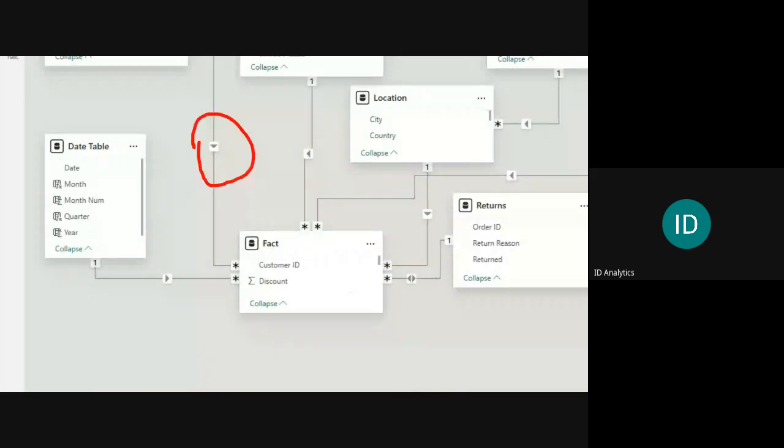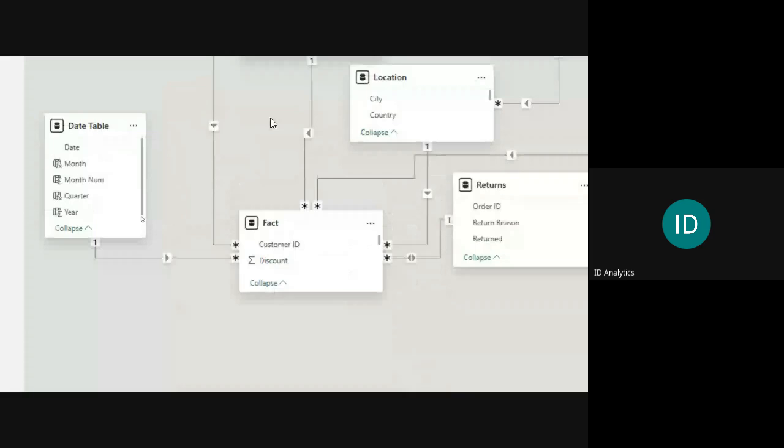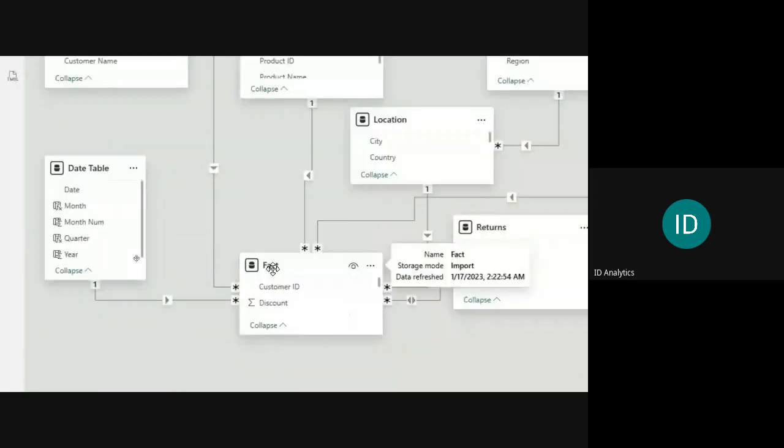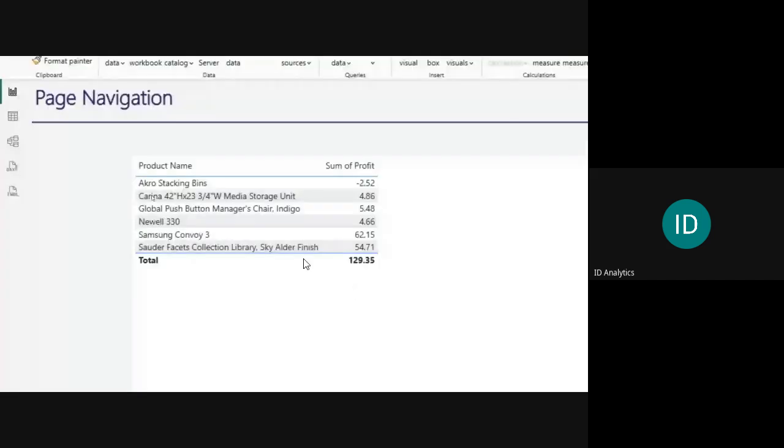The direction of the arrow is the filter propagation direction, which implies that the customers table at the top is meant to filter the facts table at the bottom. So that is what will happen. Whenever you have a standalone table on the model that is not in any way connected to your fact table or other tables, that table would not be able to interact with your visuals by propagating filters in any direction, and that is the reason it is called a disconnected table.